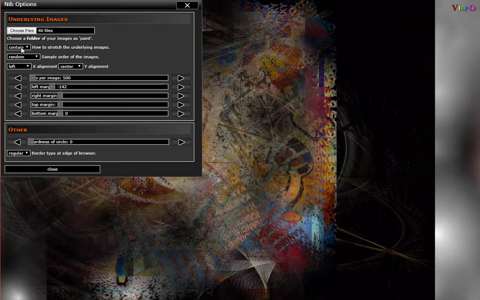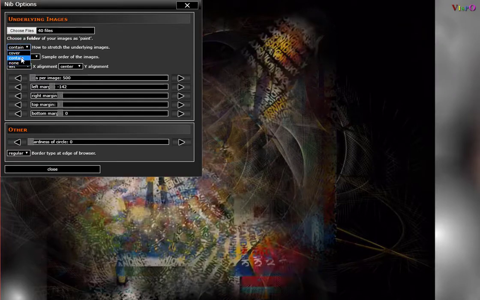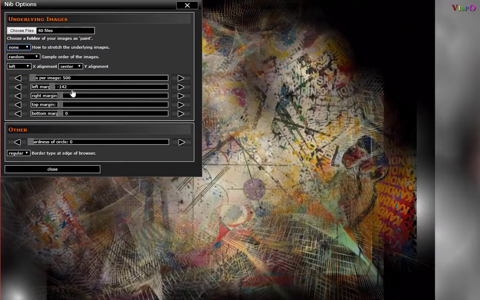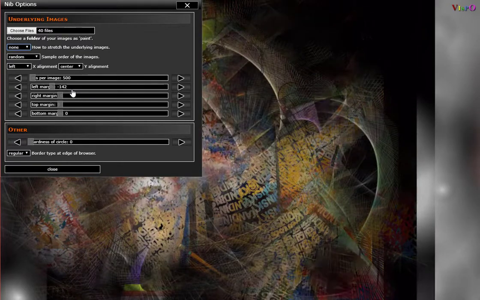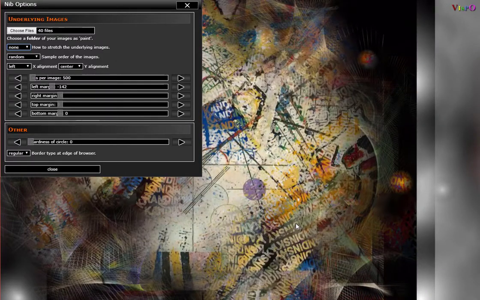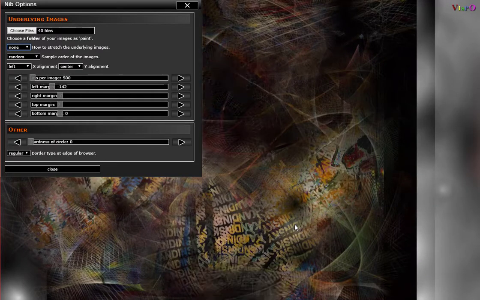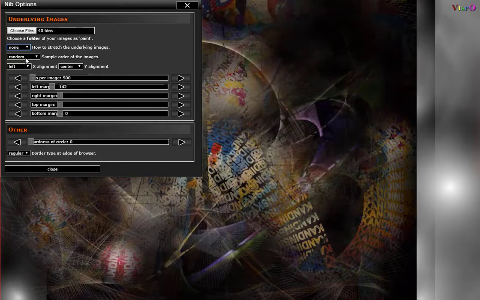So getting back to this, we've seen what cover does, we've seen what contain does. None, what does that do? That makes it so that the images are not stretched at all. So they will be drawn at their natural, which is a funny word in this context, size.